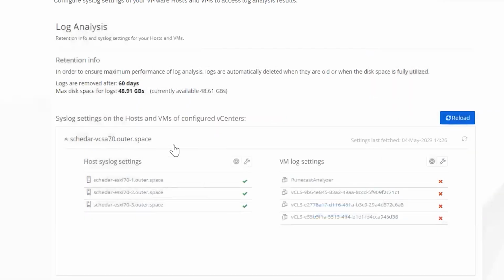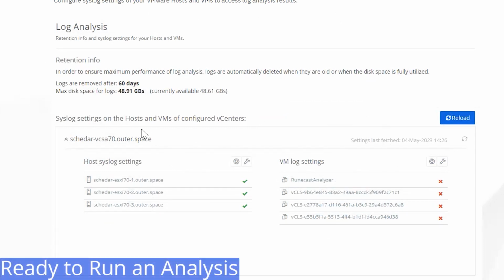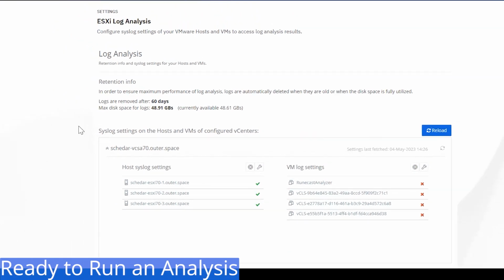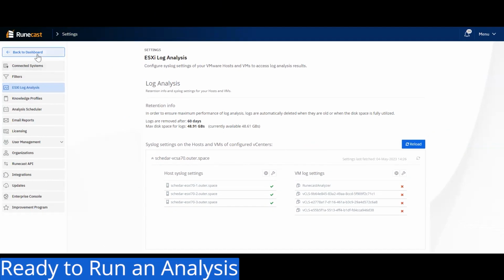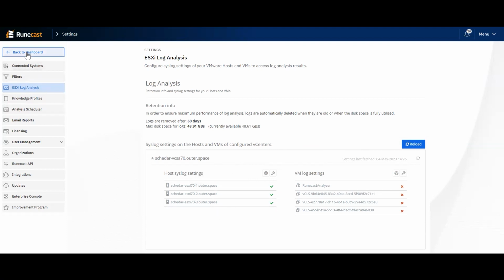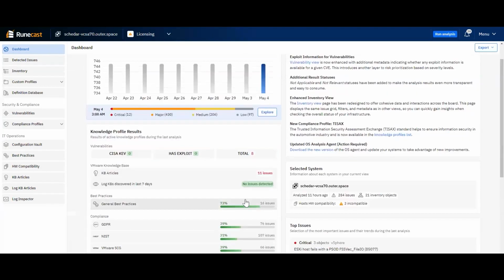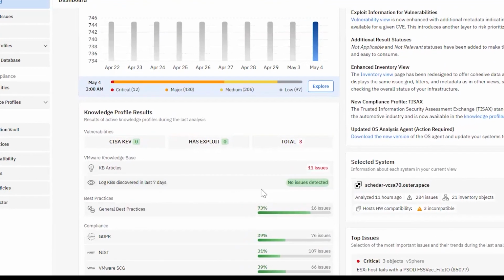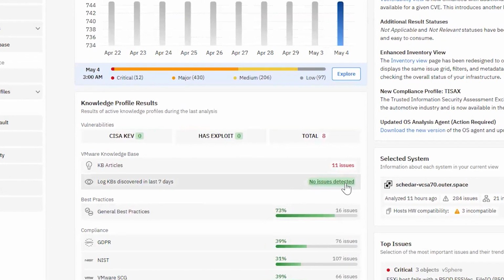So I'm just going to configure my hosts in this video. It's the same principle for my virtual machines. That's it. Now, when we run any analysis, there'll be some syslog forwarding from these hosts that we've selected to the Runecast appliance for analysis. If I go back to the dashboard, you can see log KBs discovered in the last 7 days, no issues detected, because we've literally just configured this and set this up.